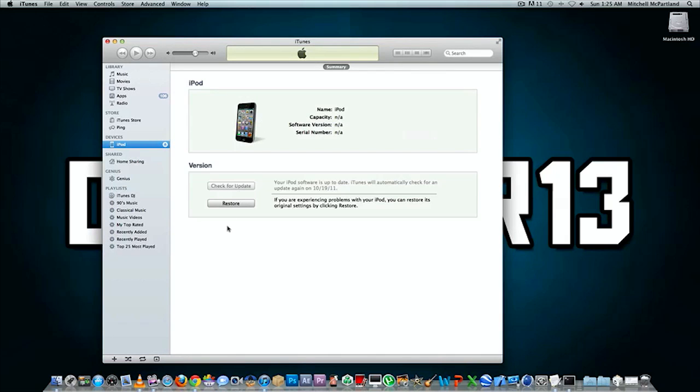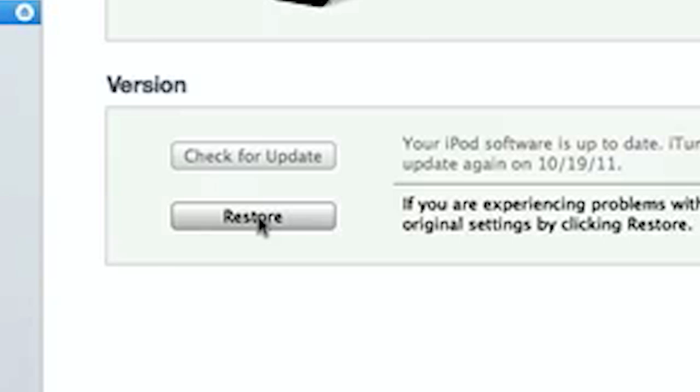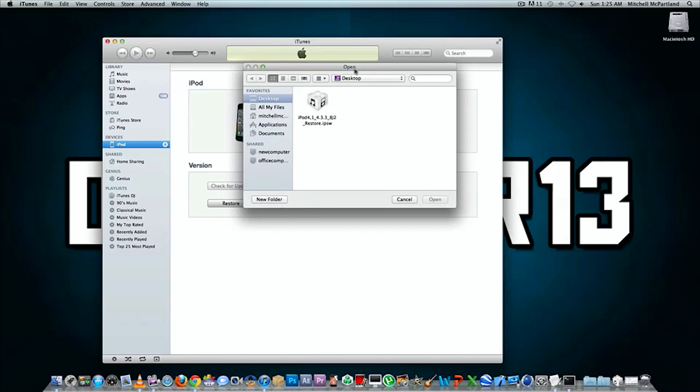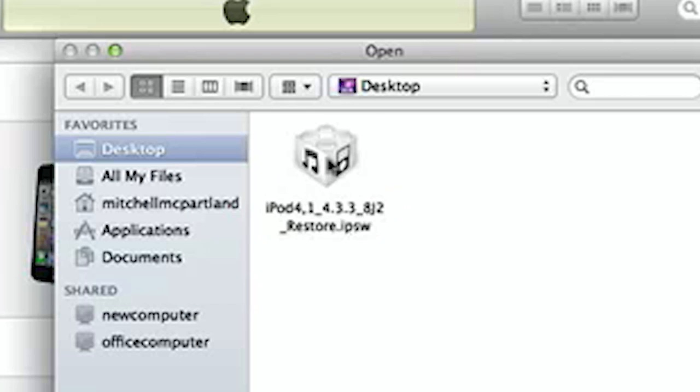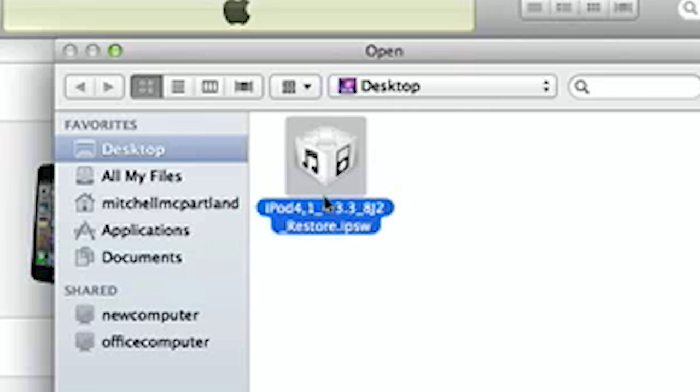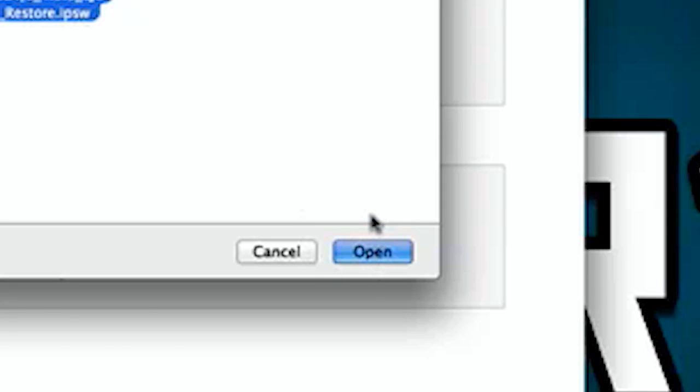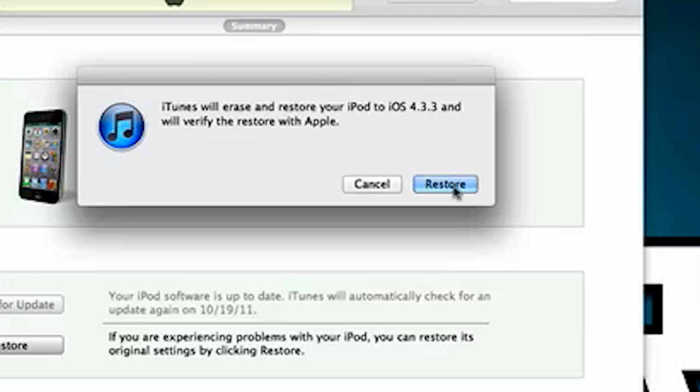Now for a Windows computer, you want to hold down the Shift key on your keyboard and click Restore at the same time. For a Mac, it's actually the Option key, so I'm going to hold down the Option key and click Restore. And it should open up this window asking you what firmware you want to restore with, and I'm going to simply select the 4.3.3 firmware, which is what you want also, unless you have a Verizon iPhone and you want to downgrade to 4.2.8. So just click the file and click Open, and then you want to click Restore.